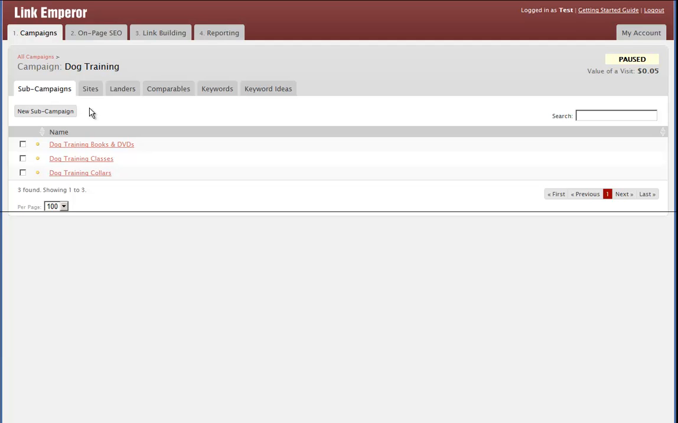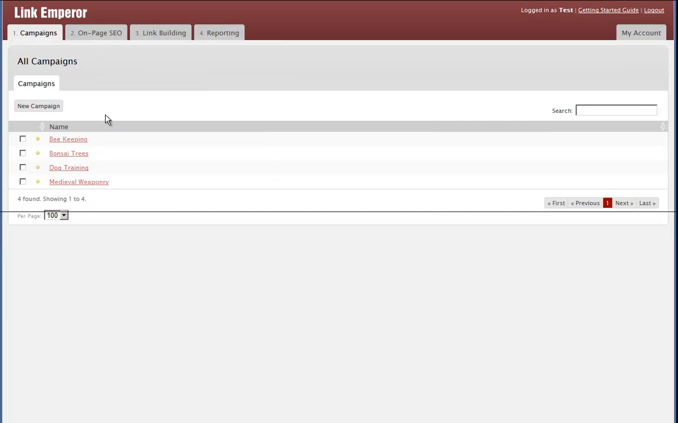That's up to you. But a subcampaign, as I said, is like a category, so you would do something like books and DVDs, classes, collars. But really, in actual functionality, there's no difference between a subcampaign and a campaign. It's just a different way that you can think about things if you want to break them down a little bit.